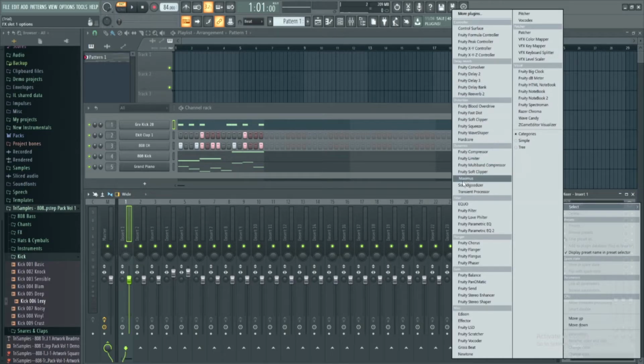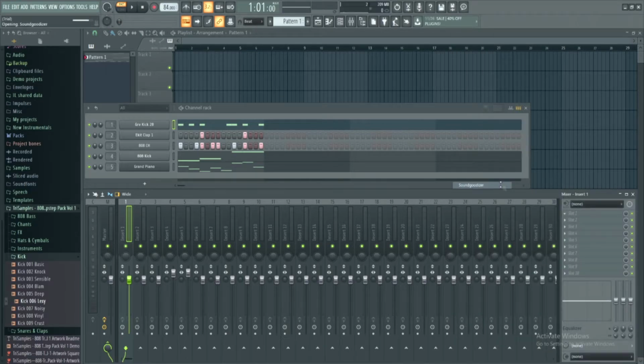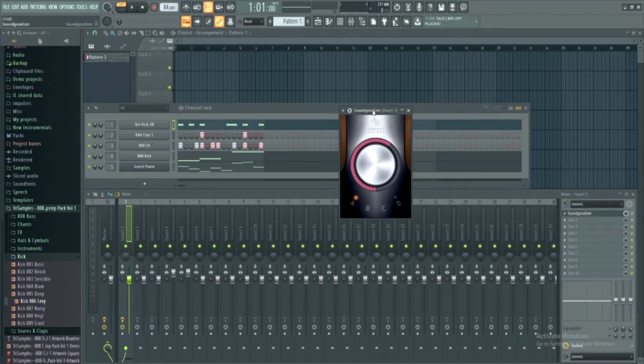You got Sound Goodizer, Fruity Parametric EQ 1 and 2. You got Fruity Stereo Shaper, Gross Beat, which you would have probably heard about at this point, just because everybody uses Gross Beat. I'm gonna show you guys how to use Sound Goodizer. It's really easy to use Sound Goodizer. Just crank up this knob. You can select one of these to see which one sounds better. I'm just gonna hear how it sounds.